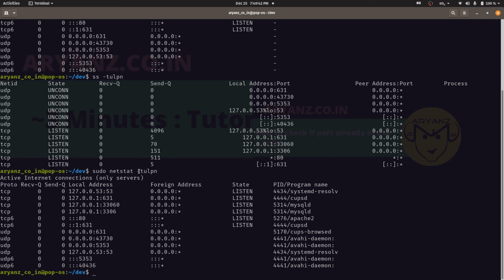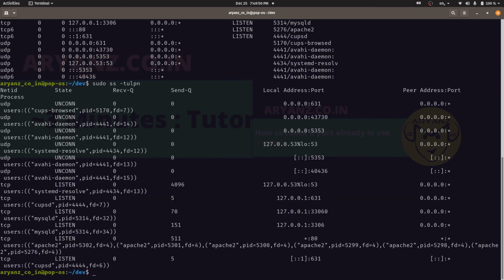When I ran the same command prefixed with sudo, I'm able to see it. sudo is used for running your command in root mode. So even after running the ss command prefixed with sudo, I can see the process ID and the process name details here. The process ID is 5314 and mysqld is the process name, and 3306 is the port it is running on.